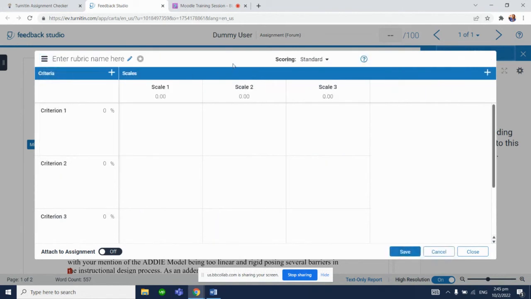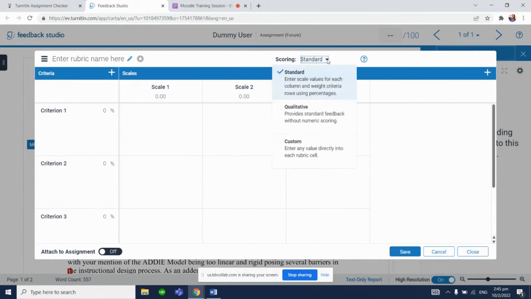Now there are 3 types of rubrics. We have the standard, which allows you to enter scale values for each column and weight criteria rows using percentages. We have qualitative rubric, which provides standard feedback without numeric scoring. And we have the custom. You can input any value into any of the rubric cells. So I'm going to select custom since it's the most flexible rubric type.